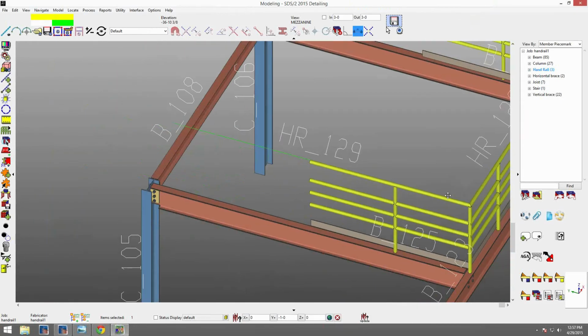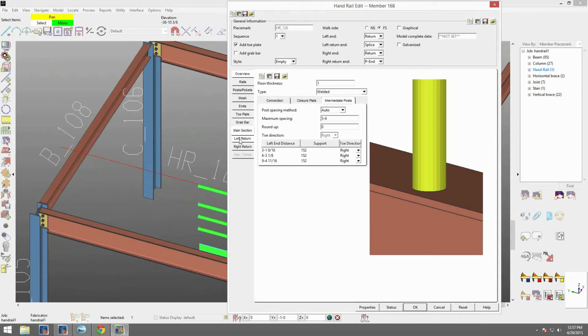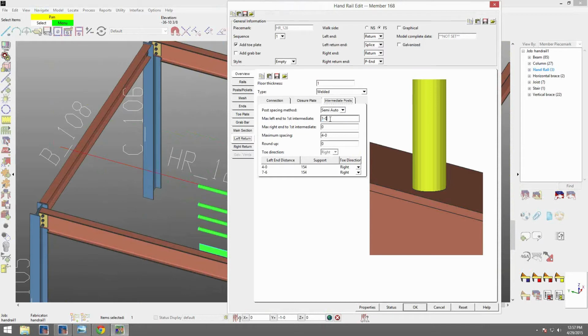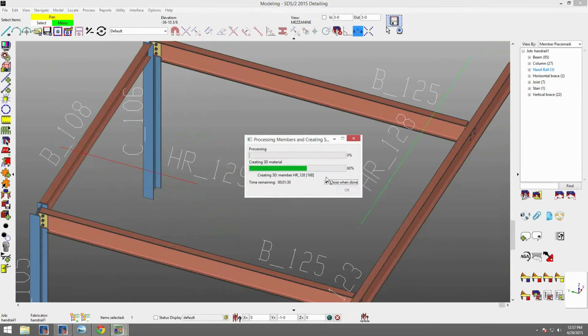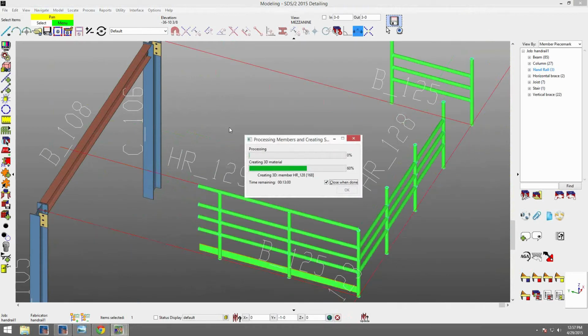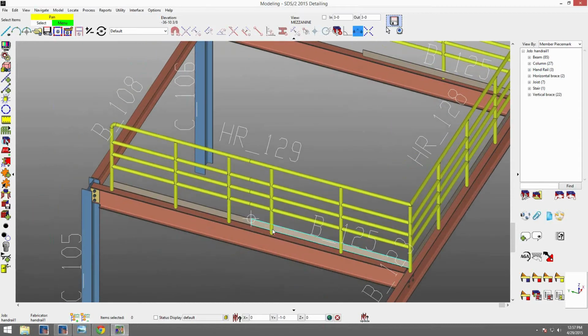And here's my left return end. So I'll go to my left return. My maximum end to first intermediate, I'll put that at a foot. So now I have those posts in there.